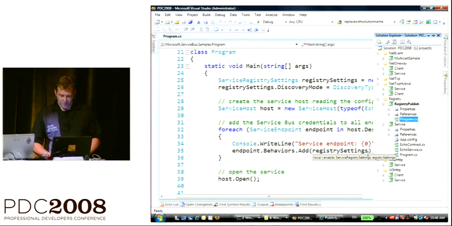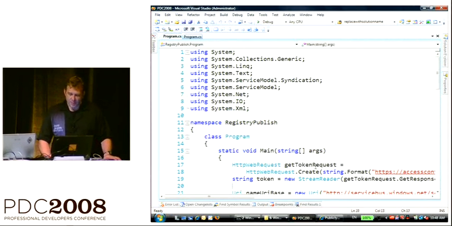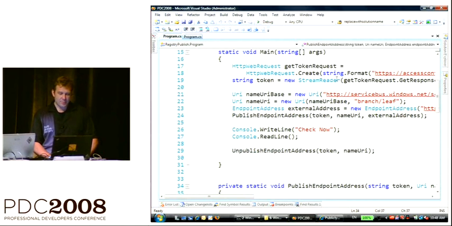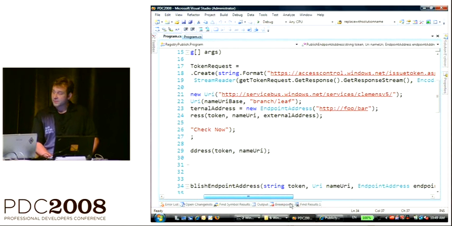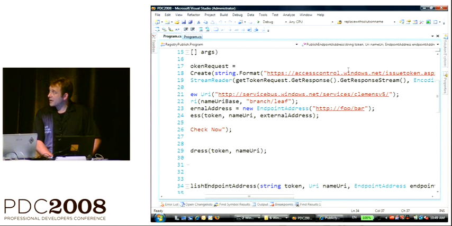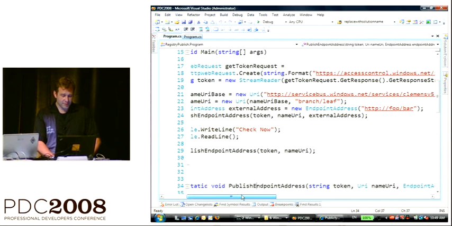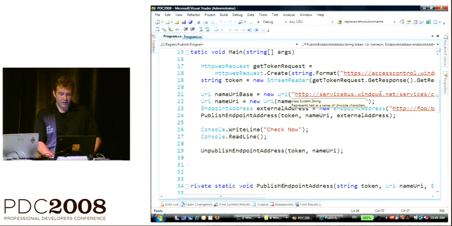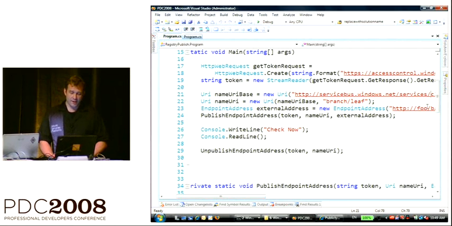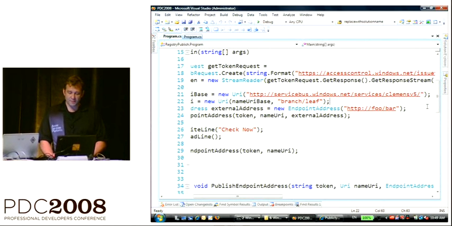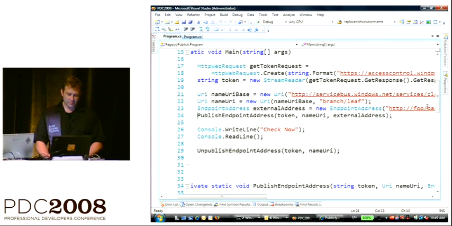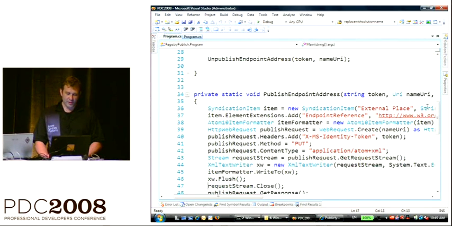and that's registry publish. In registry publish, I go and get myself a token from the access control service, because I need to have an access token, so that's up here. I'm just doing a REST request against the access control service, and then I'm creating a base URI in my namespace, clemensv5, and then I'm going to create a branch and a leaf, and I'm going to register an external address there, and then we go to publish endpoint address.